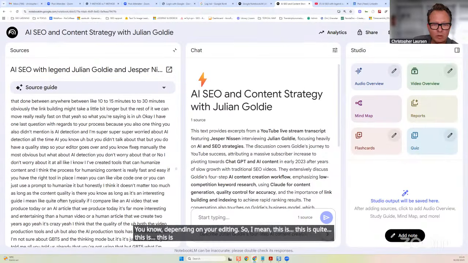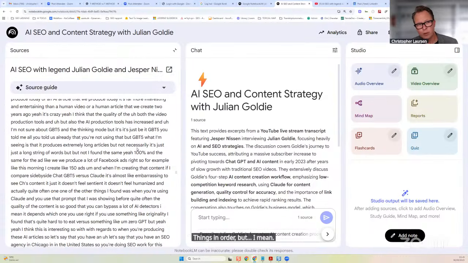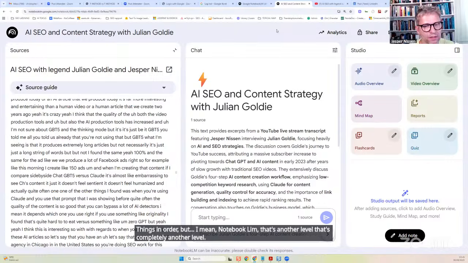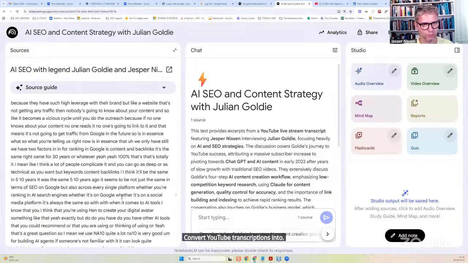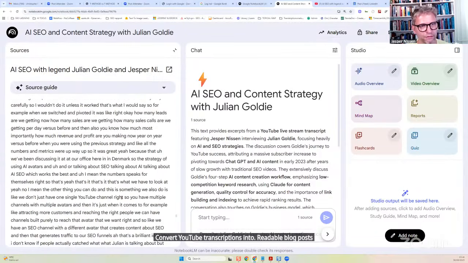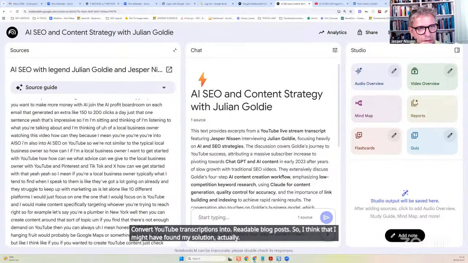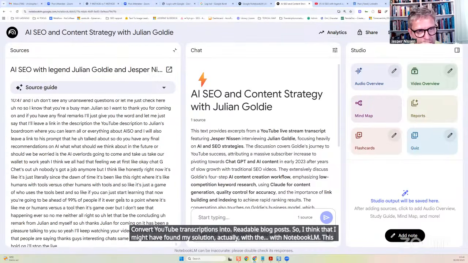This is quite a revolution when I found out about this, because before I was just waiting for minutes and hours to get all these things in order. But Notebook LM, that's another level. This is awesome. I have actually been looking for a solution to convert YouTube transcriptions into readable blog posts. So I think that I might have found my solution with Notebook LM. It's a long interview, huh?